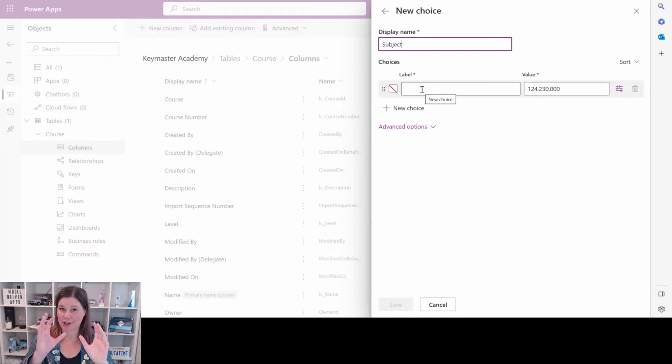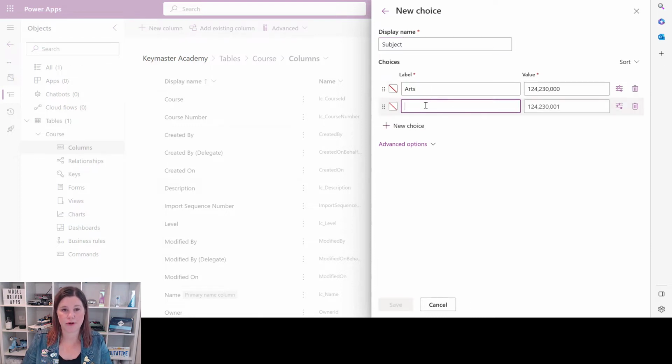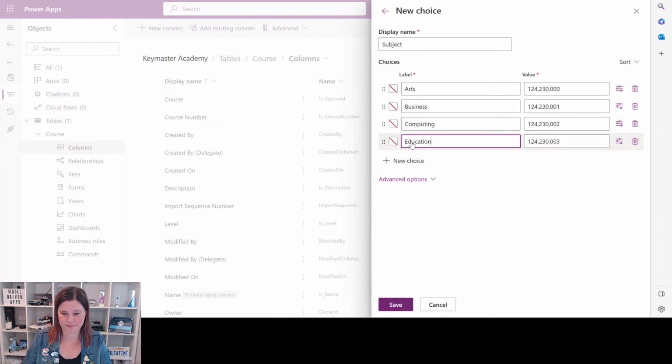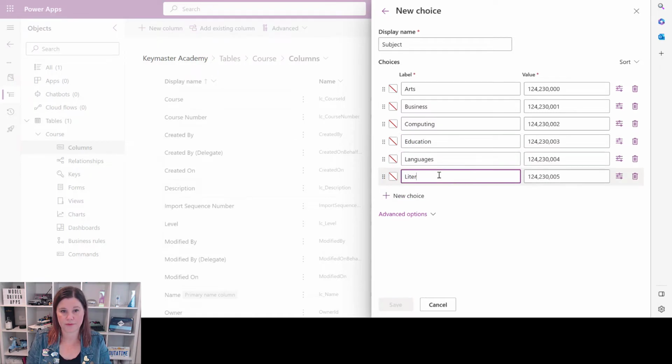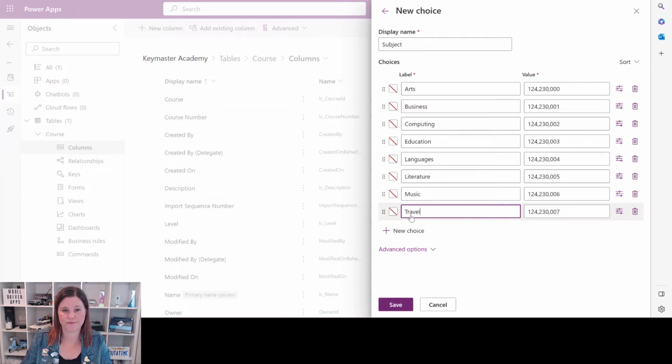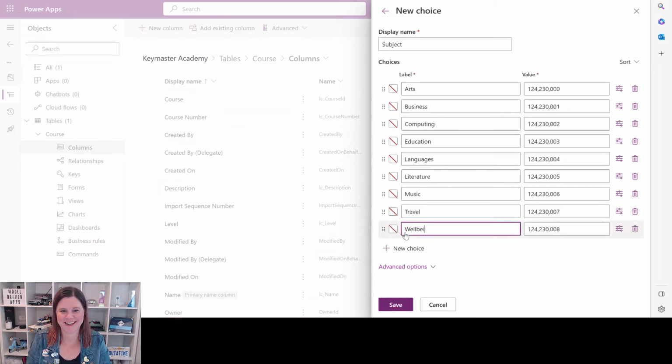So what I'm doing here is actually creating those values as we saw earlier, and then linking it back up with the particular choice column that goes on this courses table. So let's put these subject values in here. We've got arts, business, computing, education, language, literature, music, travel. Looks like a pretty interesting place to study, right? And well-being. And you can go ahead and add all of those things in there.